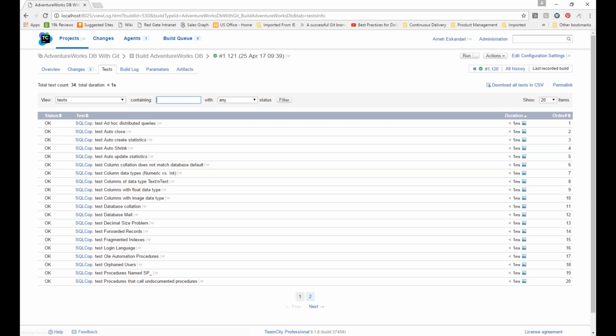If you take a look at the tests, here are some of the tests that I'm running. I'm running a bunch of tests from SQL Cop. SQL Cop is a code analysis testing framework, just like .NET Cop, to make sure that you're following best practices as far as naming objects, scripting objects, creating tables, and so on and so forth. The good thing about SQL Cop is a lot of these tests come out of the box, so you can just go ahead and get them installed.